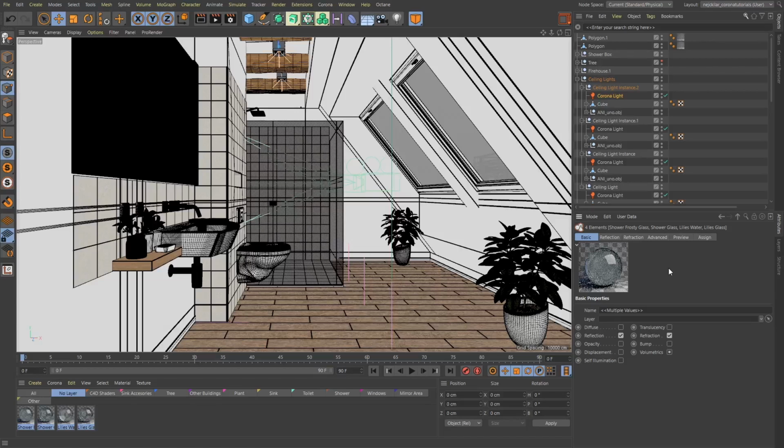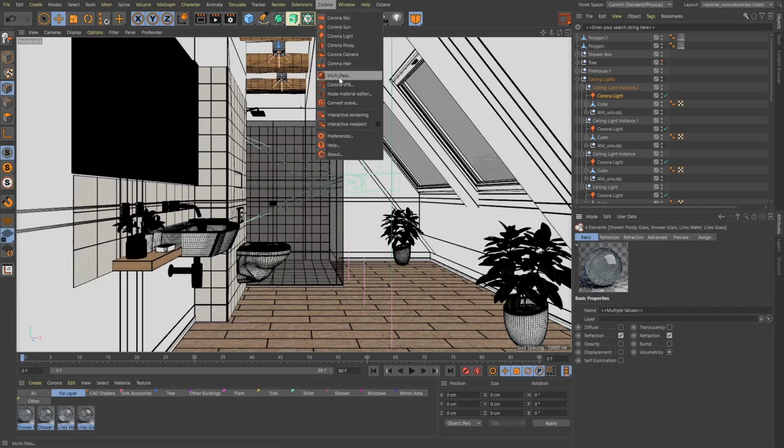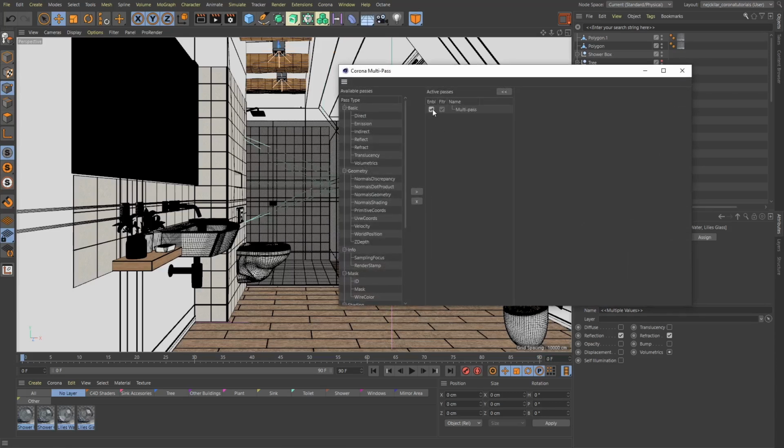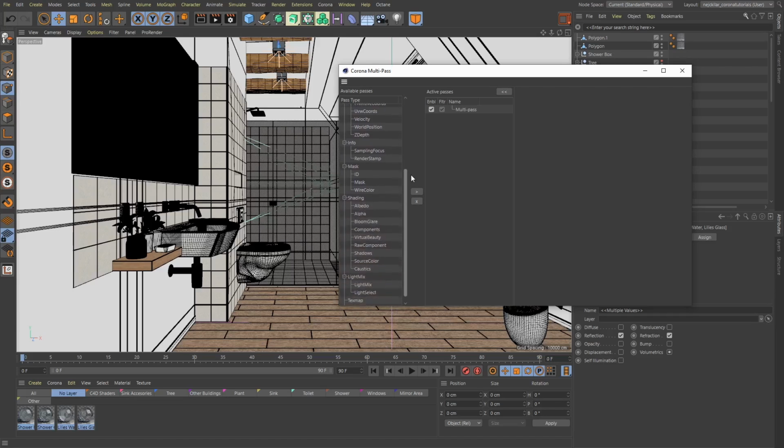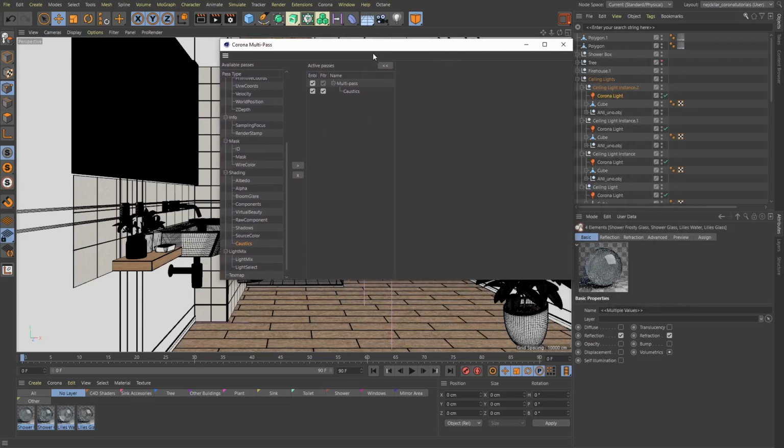First off, let me enable the Caustics Multipass. So I'm going to go under the Corona menu here, Multipass, and I'm going to enable the Multipass. Then I'm going to search for a pass type called Caustics. There we go. I'm just going to drag it in here. And also I'm going to open it up and hit Apply Denoising.